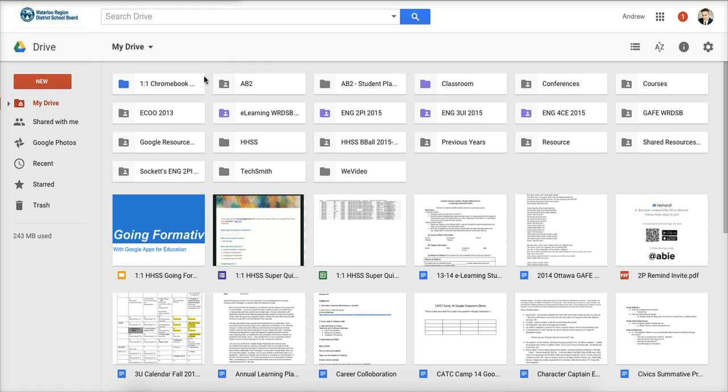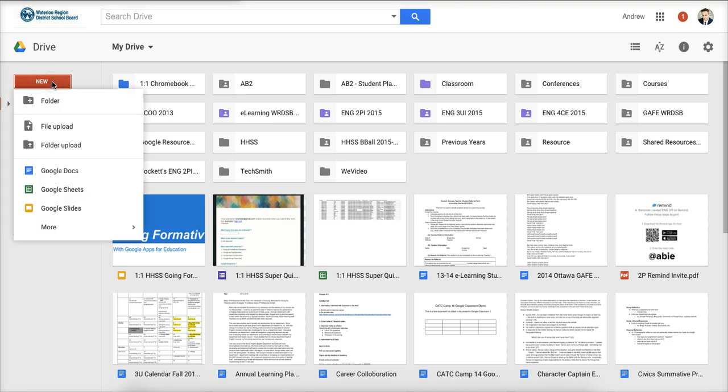So first thing you want to do is be able to create a new doc. Over to the left here, you can see this red button that says New. I'm going to click on that. And I'll get a variety of options here, and the one I'm going to go down and click on is Google Docs, and this is going to create a new Google Doc for me.